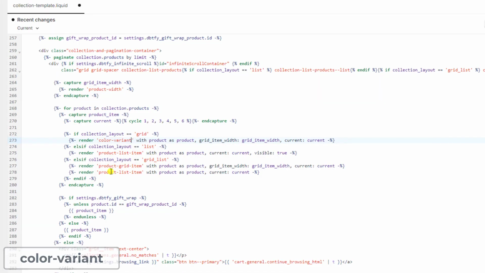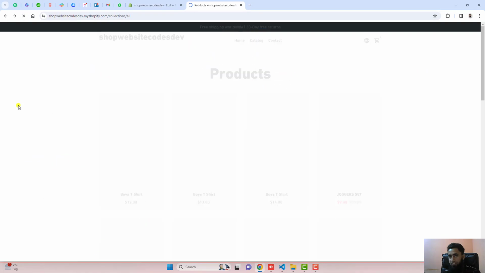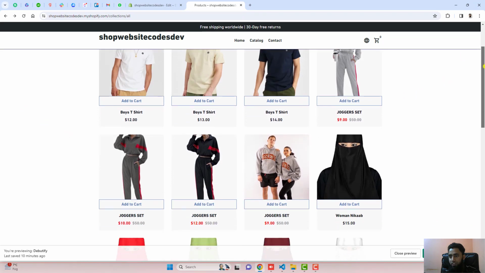So here I am going to paste. Here is the other place. So once you are done, then you should save the changes. And now we are going to refresh the page. Here we go. Now you can see that we have all the products with their color variants.